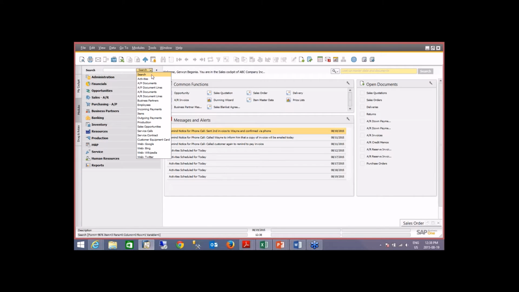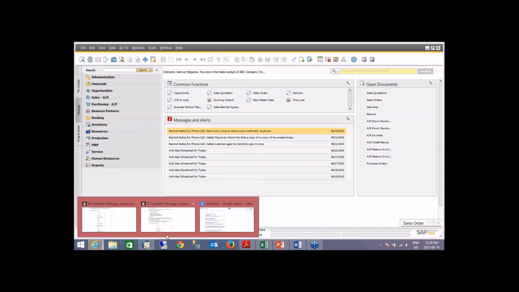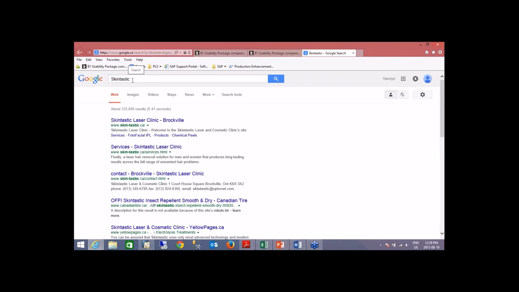Now, furthermore, if you look down into the search bar, B1UP is basically doing a search on every single one of these documents or objects in SAP Business One. But on top of that, you've also got search capabilities outside of SAP Business One. Maybe I want to search on Google or on Bing, Wikipedia, or Twitter, right? So if I type Skintastic, and I want to do a specific search on Google, you can see here, it's actually bringing up Google and Skintastic in the search bar and bringing up anything that has to do with Skintastic in Google.